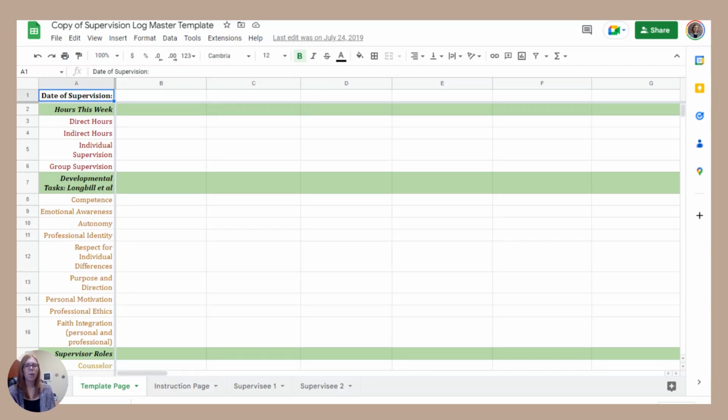So you can see here competence, emotional awareness, autonomy, professional identity, respect for individual differences, purpose and direction, personal motivation, professional ethics, and then I added faith integration because I have supervised students who are working from a faith background, and part of their learning is how to do that in an ethical way. So I included that. And so essentially, I'm just going down the line here and putting an X by all of the things that I either noted that week or that we talked about. But essentially, what am I seeing in terms of developmental tasks that they're actually working through?